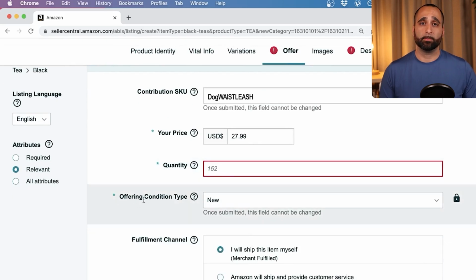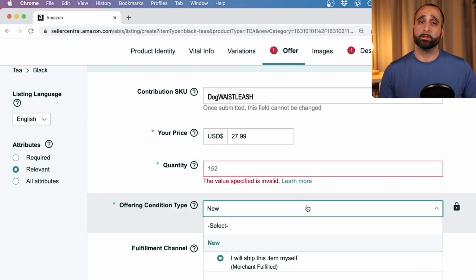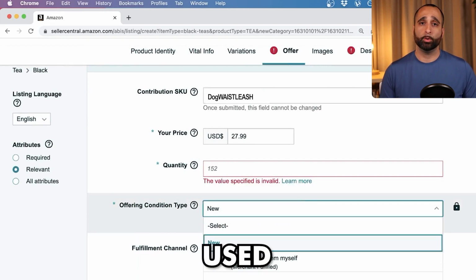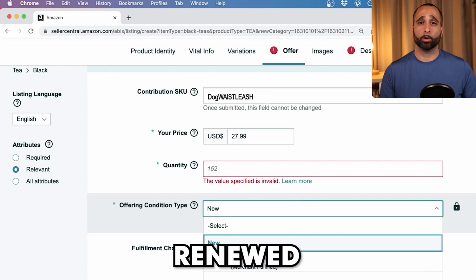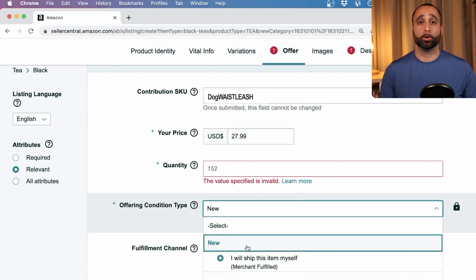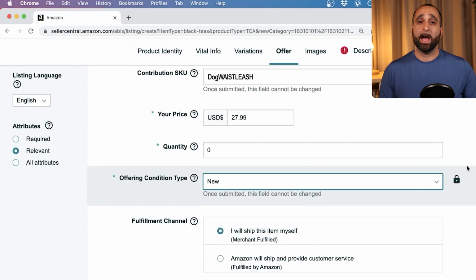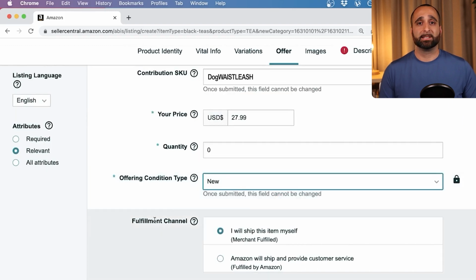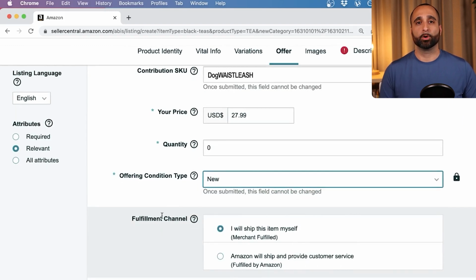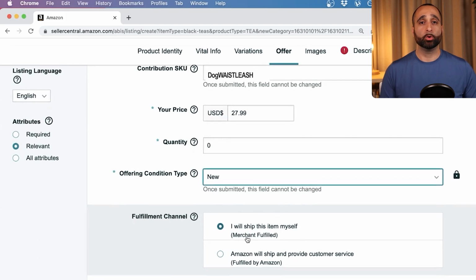Offer condition type. Choose the appropriate condition type for your product, such as new, used, rental, renewed, or refurbished. For most listing, new is the standard condition. Now onto the fulfillment channel. Decide how you want to fulfill your orders. There are actually 2 options.